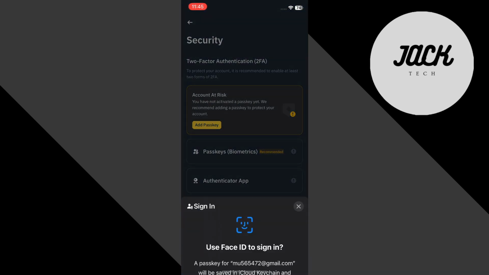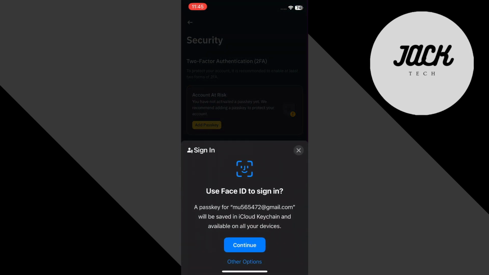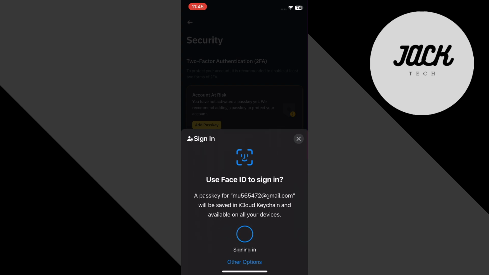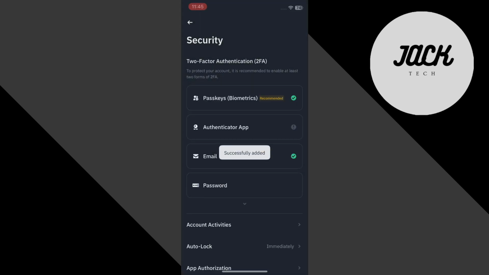After that, you'll need to select the device you want to use for the passkey. Choose your current device. You might also be asked for fingerprint verification or another method linked to your device's security, like Face ID verification. Once that's done, you'll see the confirmation that your passkey has been successfully added.